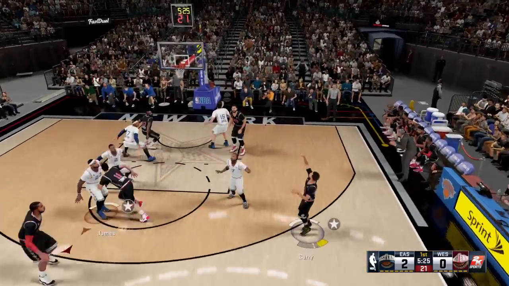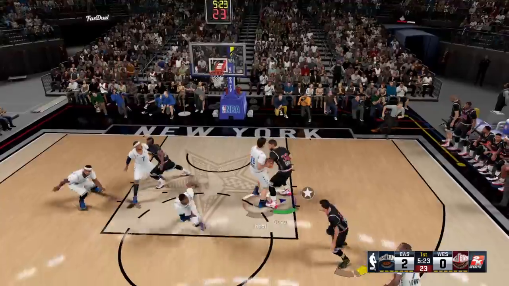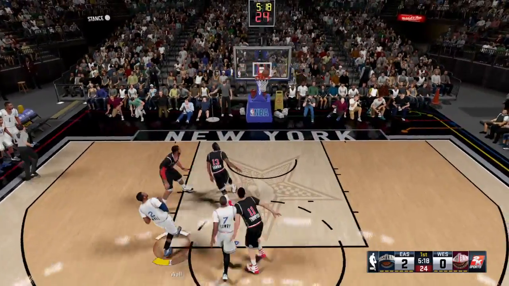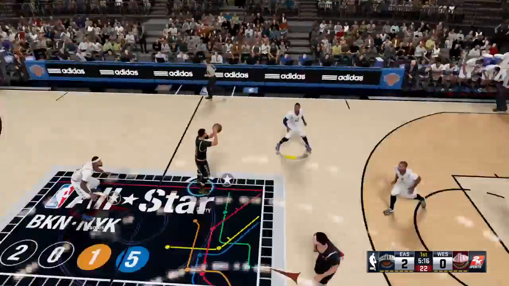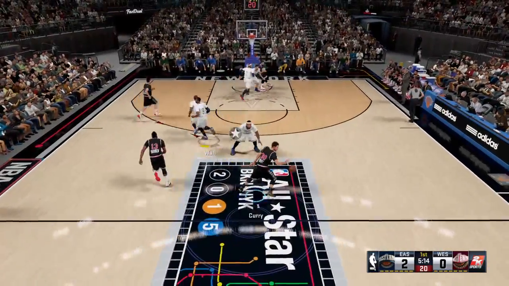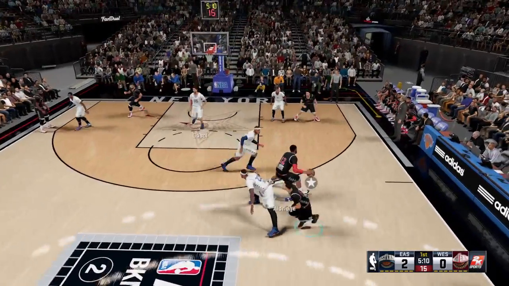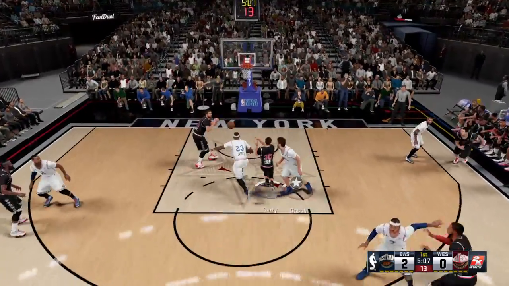Outside for Curry. No good with the triple. On defense, the West All-Stars. Wall attacking. The quick look, no good that time. Great looking defense, really, just to disrupt the rhythm on that shot. Yeah, really turned it from a simple, straightforward look into a very difficult shot.